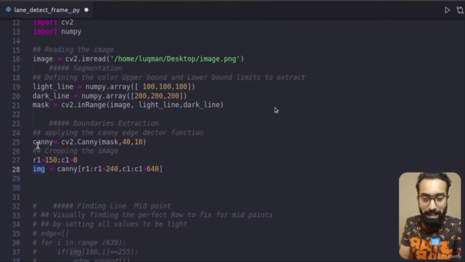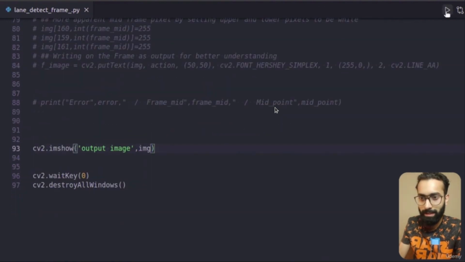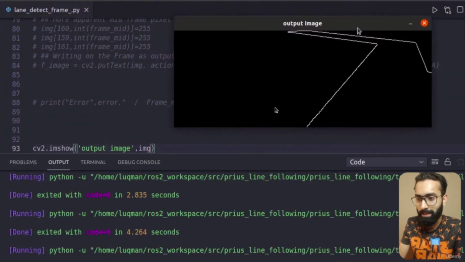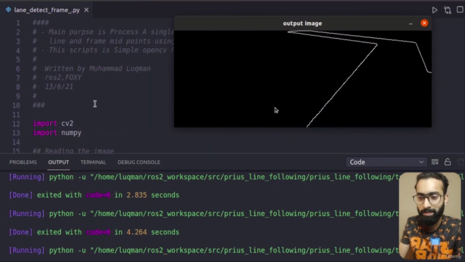Because of the great OpenCV, we have very complex concepts and very complex programs installed into this library, and we just need to call the name of the function. Isn't that cool? We are going to apply the Canny edge detector to extract the boundaries. Okay, I'll show you the output, then we will have a discussion on it. So the Canny edge detector has performed the extraction of the boundaries for the line that we are going to follow. It has performed a perfect job.